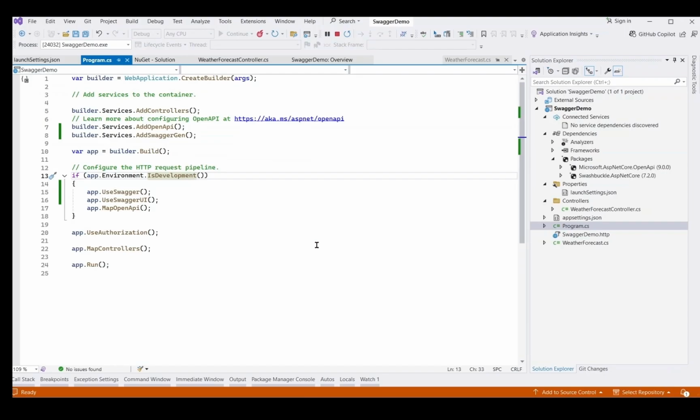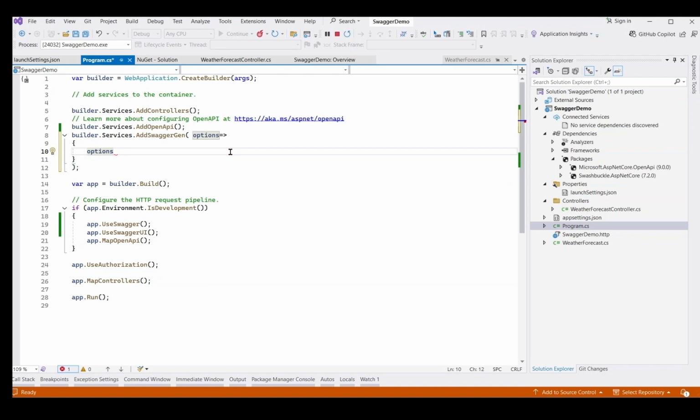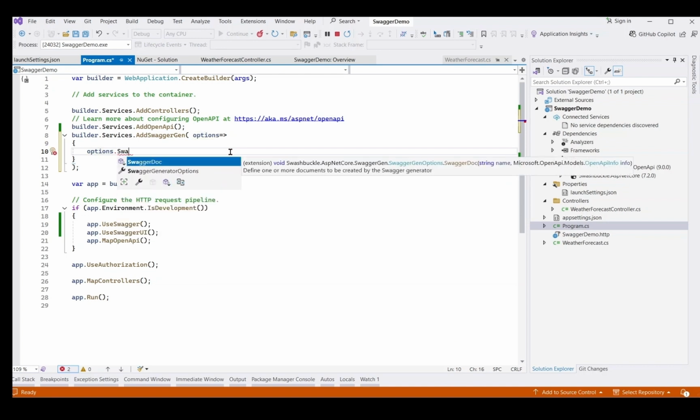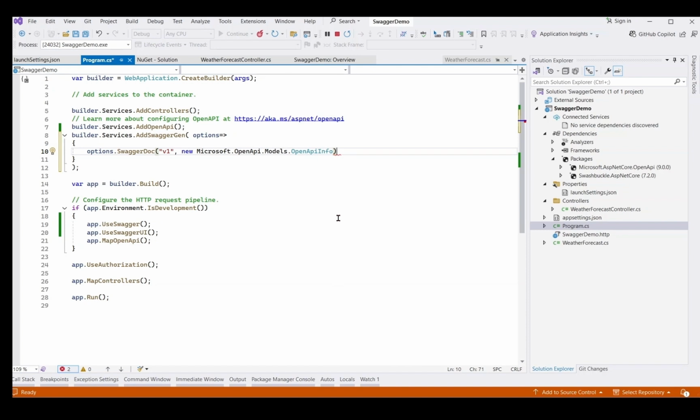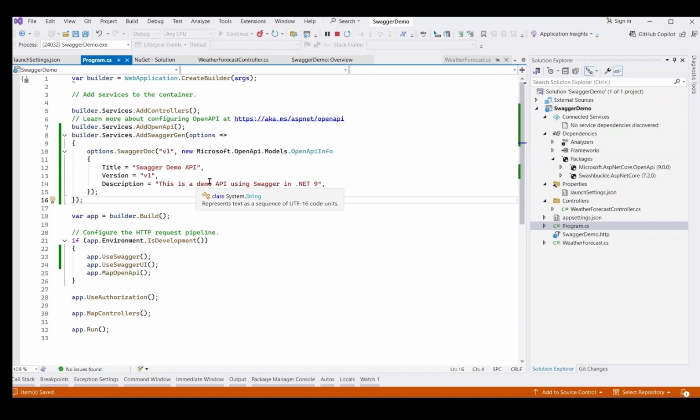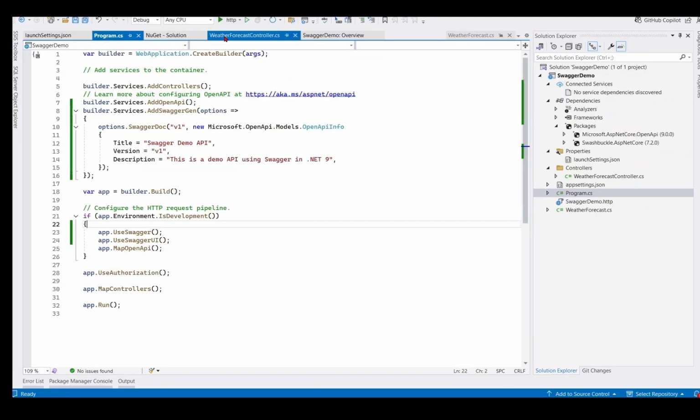We can also modify the AddSwaggerGen method to include API metadata, right? So I write it like options.SwaggerDoc, new Microsoft.OpenApi.Models.OpenApiInfo, and we add title, version, description. It will make Swagger UI look more professional, right? Now let's run it again.